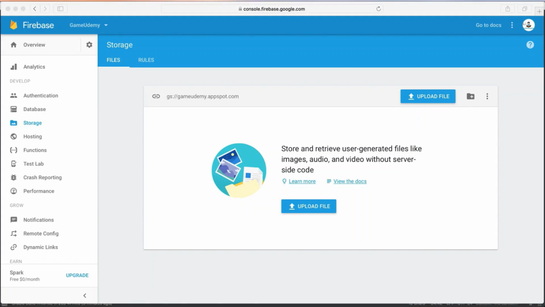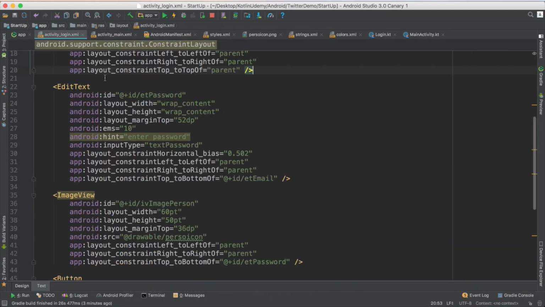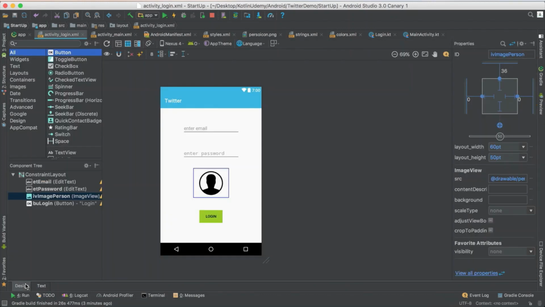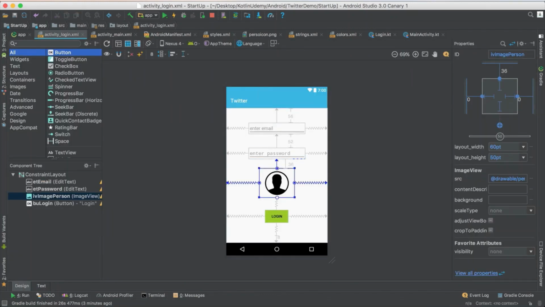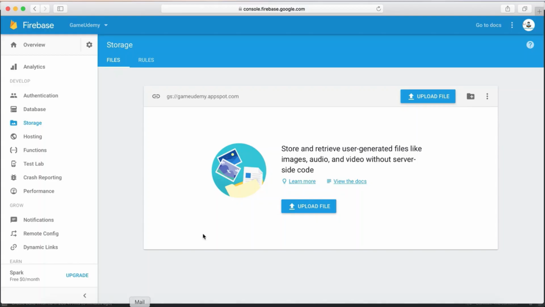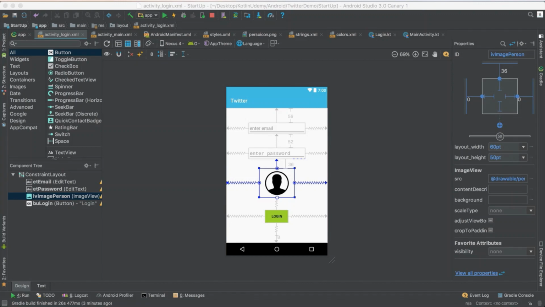I need to just take the image from the image view, which is this one, which will display in it, and I pass this image to Firebase, and I want to save this image in my Firebase dashboard, which is here. So to do that, let's start step by step.